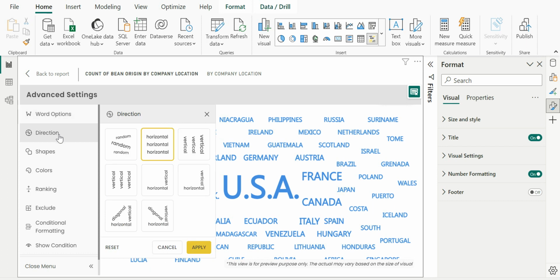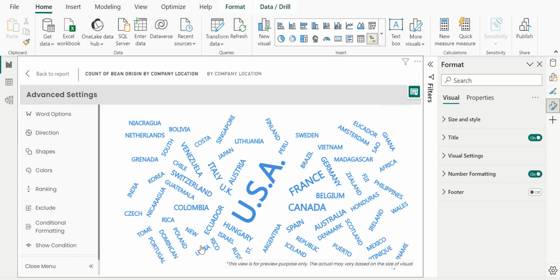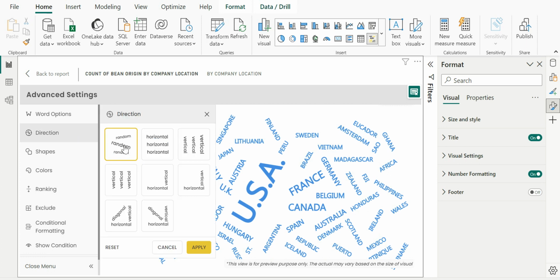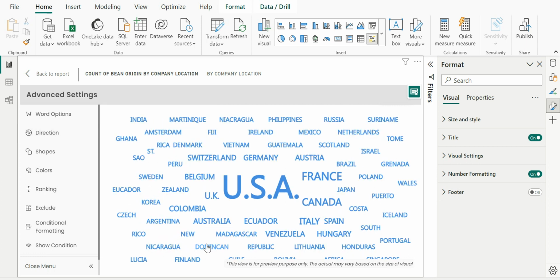The next option is the direction. This is a new option which you will not find in the basic WordCloud visual that is generally available. Here you have an option to select what kind of display it should have. I'm selecting random here, and the moment I click on this, everything is randomly arranged. Some people might feel that this is not very readable, so in such a case horizontal makes a lot of sense as well.